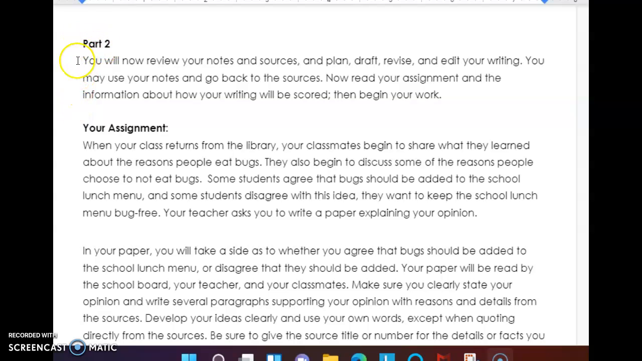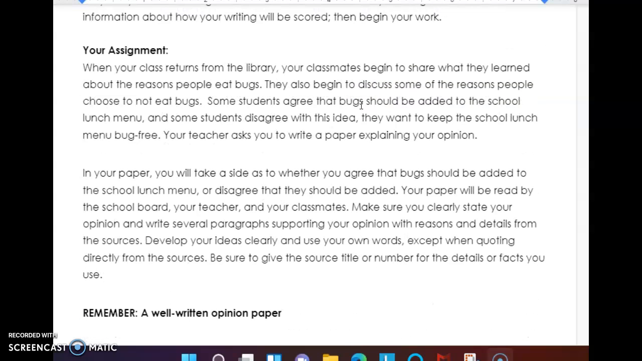For today's assignment, Part 2, you will now review your notes and sources that you read and completed yesterday, and plan, draft, revise, and edit your writing. You may use your notes and go back to the sources. Now read your assignment and the information about how your writing will be scored, then begin your work.